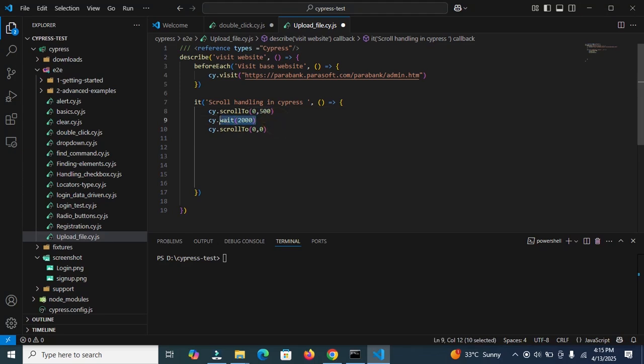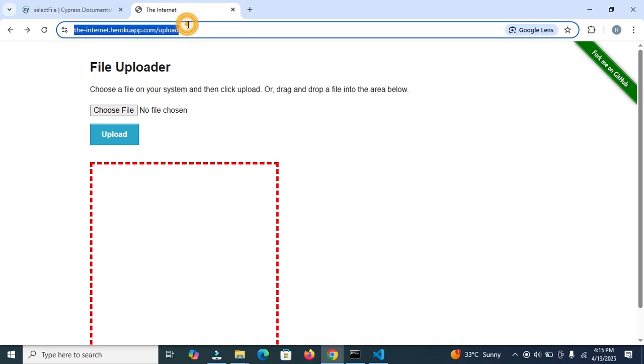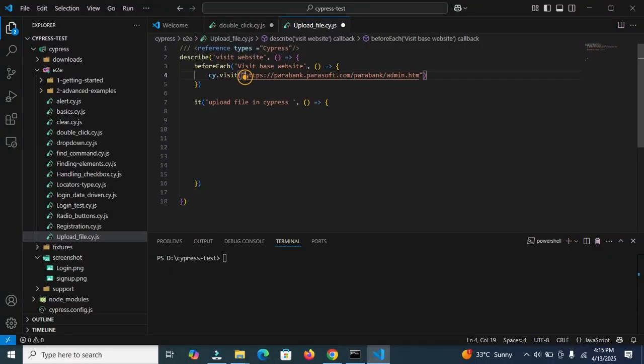Now remove this, this is our upload file example. So here change the test case name to upload file in Cypress. Now change the URL here, copy this URL and paste here.